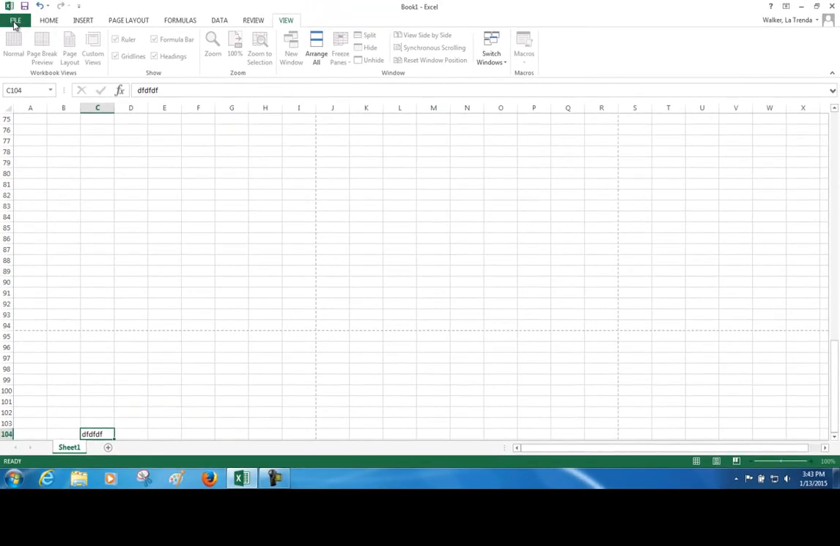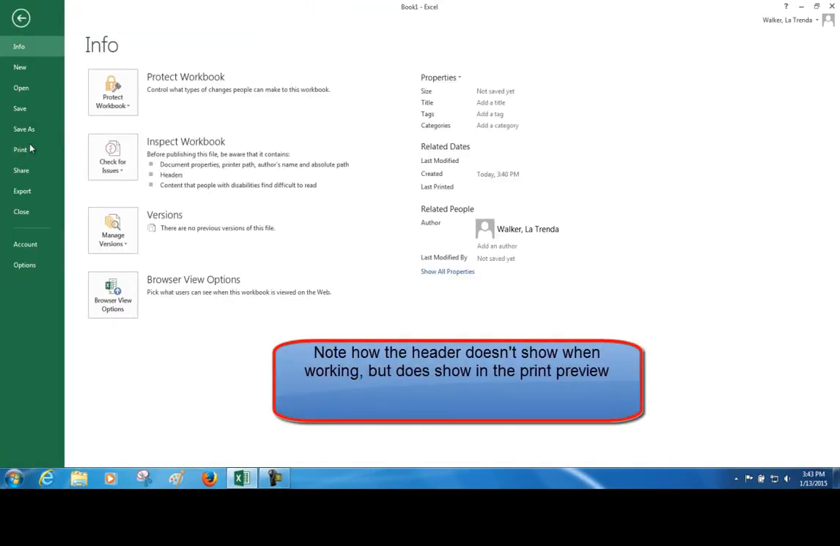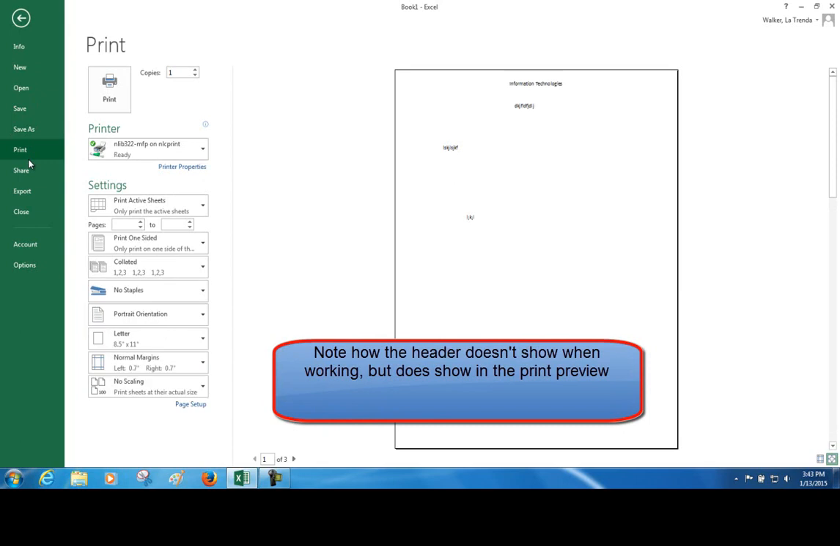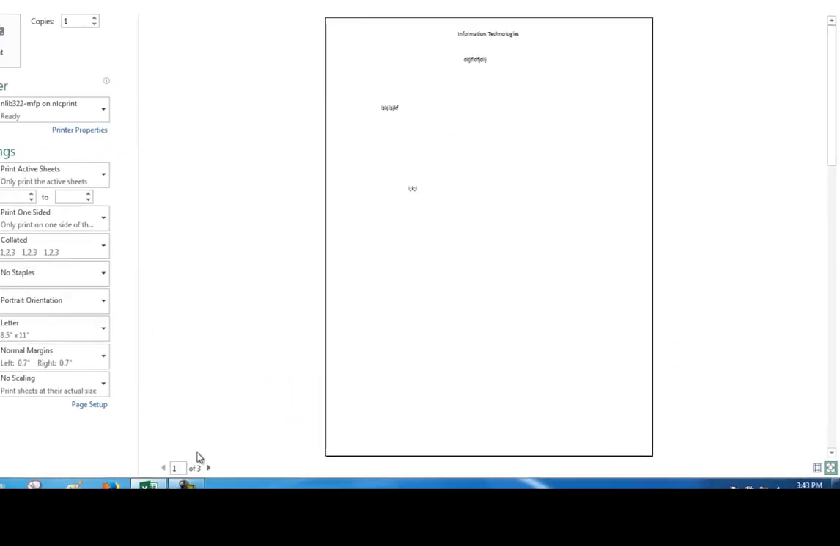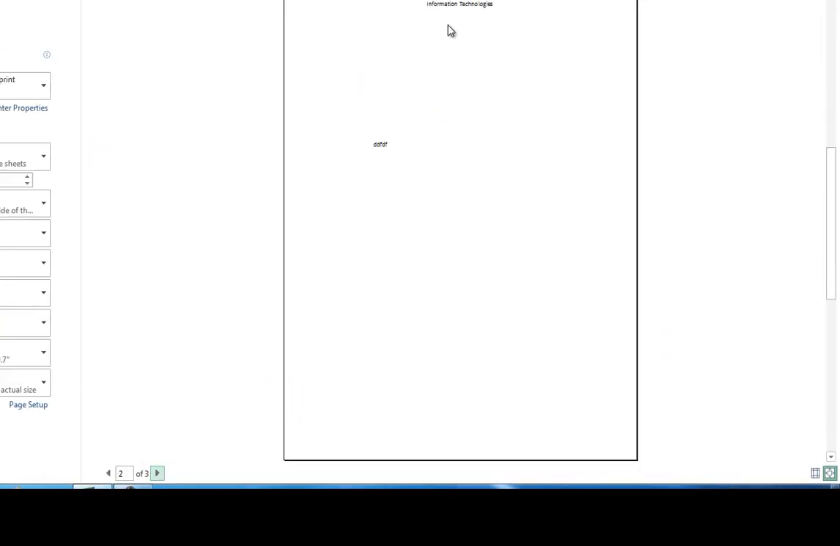Now let's look at what a printed document would look like. I'm going to click on print. And notice now you can see information technologies at the top of the page. And that's page 1. And it automatically shows at page 2 and page 3. I don't have to type it every time. I don't have to copy and paste it every time. It automatically shows in the header. And I could have done the same thing with a footer.